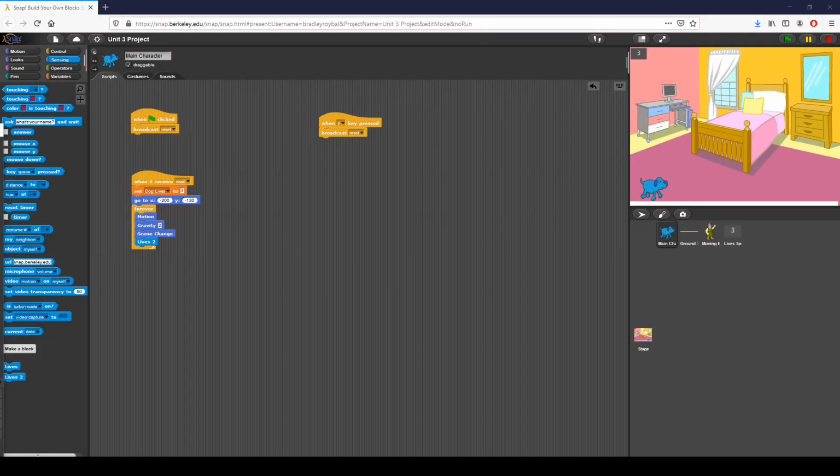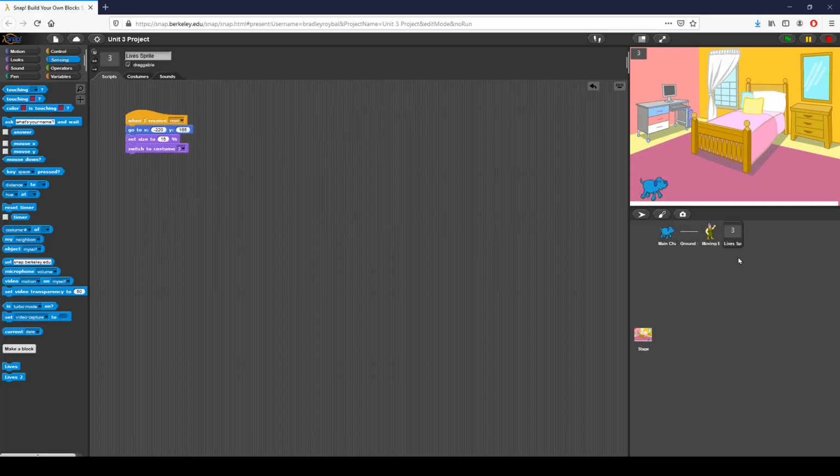All right, folks. So in this part of the video, we're going to be going over the lives functionality of my little side scroller game here. Just a quick setup real quick. As you can see right here, I've added a new sprite that I call Live Sprite. So this is going to basically help the user stay informed of how many lives they've had. And it's kind of the graphic representation of my variable.